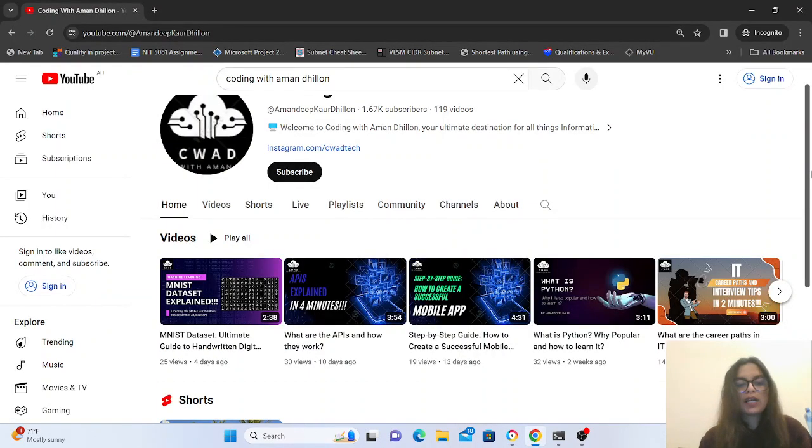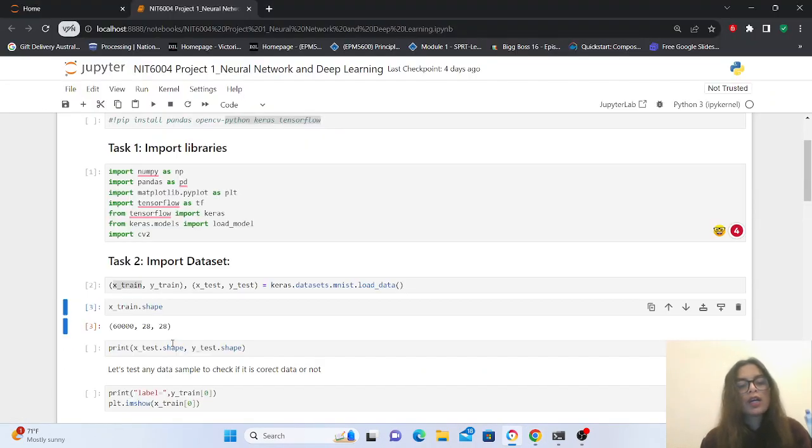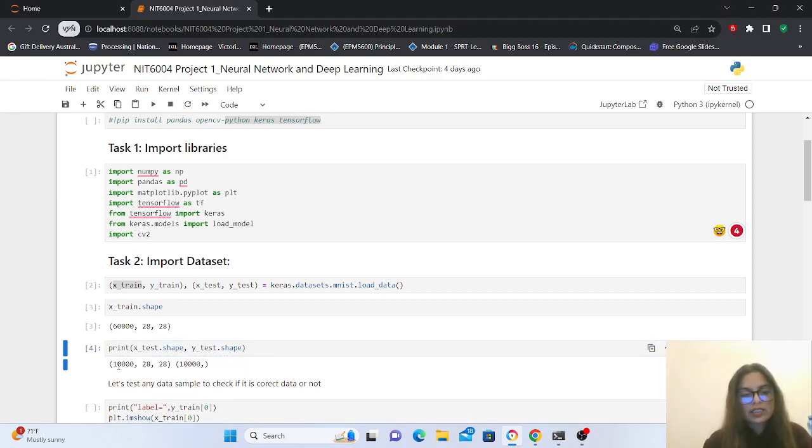I have already explained this in that video: the MNIST dataset has 60,000 samples for training. You can simply consider them 60,000 handwritten digit images. These images can be of any class, like 0, 1, 2. So in total there are 60,000 training samples, and each image size is 28 by 28, that is 28 pixels height and 28 pixels width. Now if we check the shape of the testing data, that's the shape for testing data.